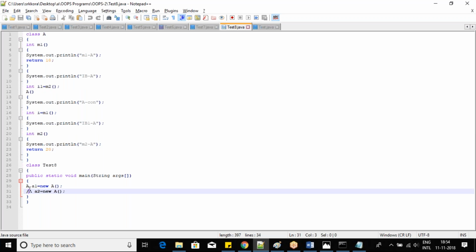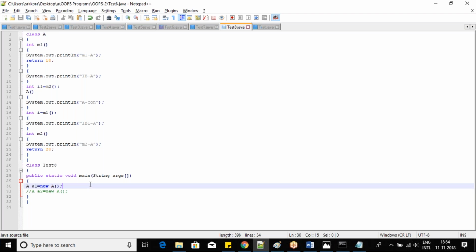So just create only one object. What is the output for this program? Anybody? It is tricky as well. What is the output?